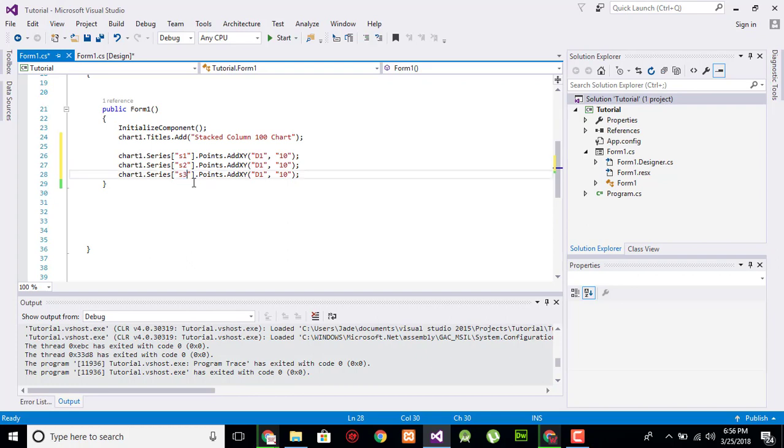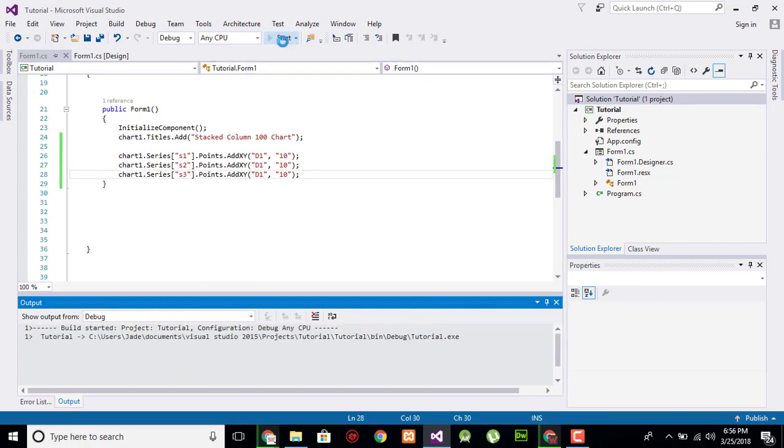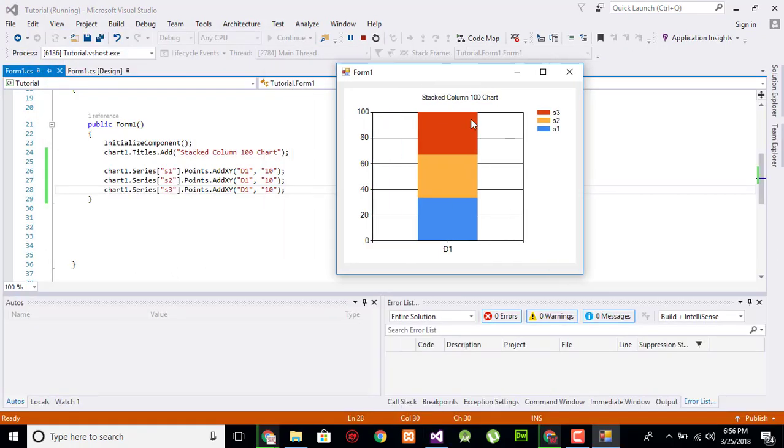S2, S3. Now execute. So we have one column, okay, and we have value divided equally. So this is 10, this is 10, and this is 10. In the 100, it will automatically give the value divided by each of their space.